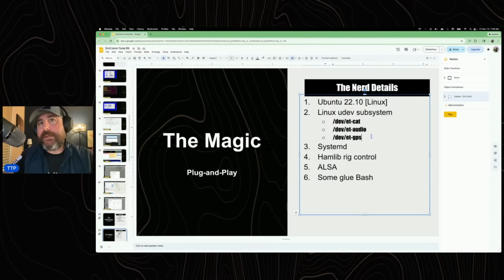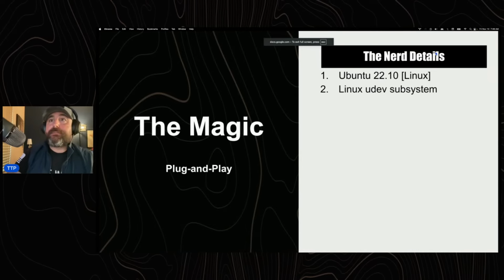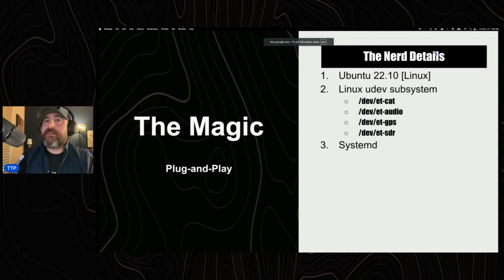So there is a typo. Again, the purpose of this was for me to fix issues. With R4, we have ET-SDR as well. So anytime you plug in a supported SDR, that is there.